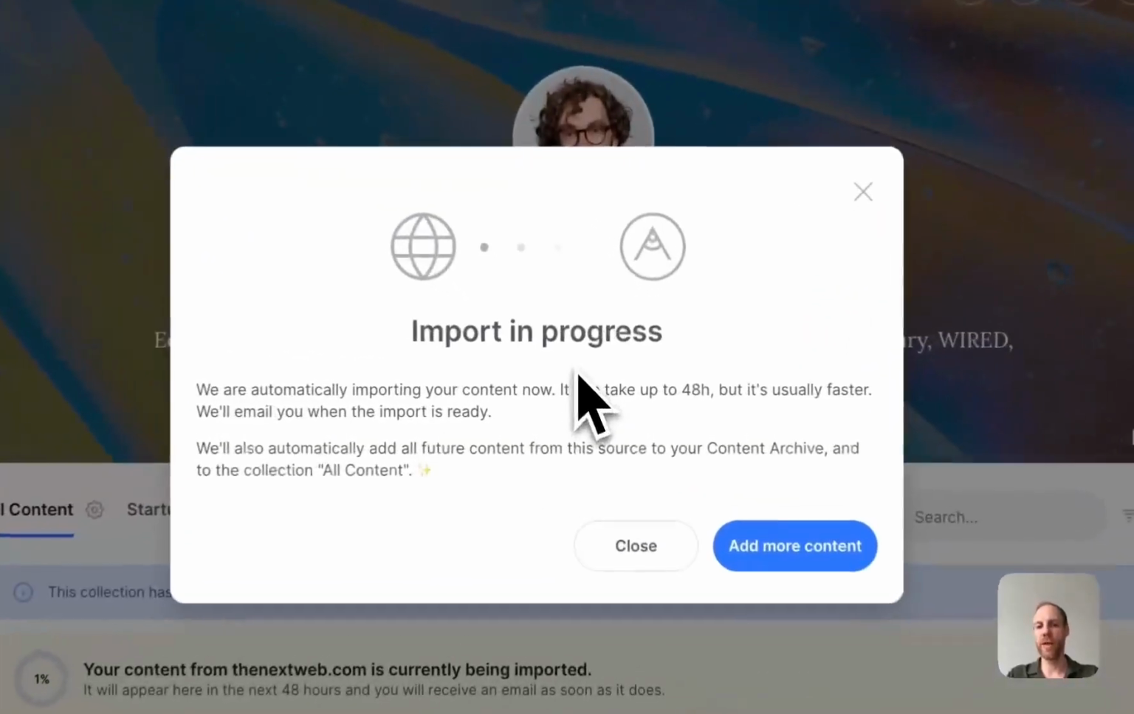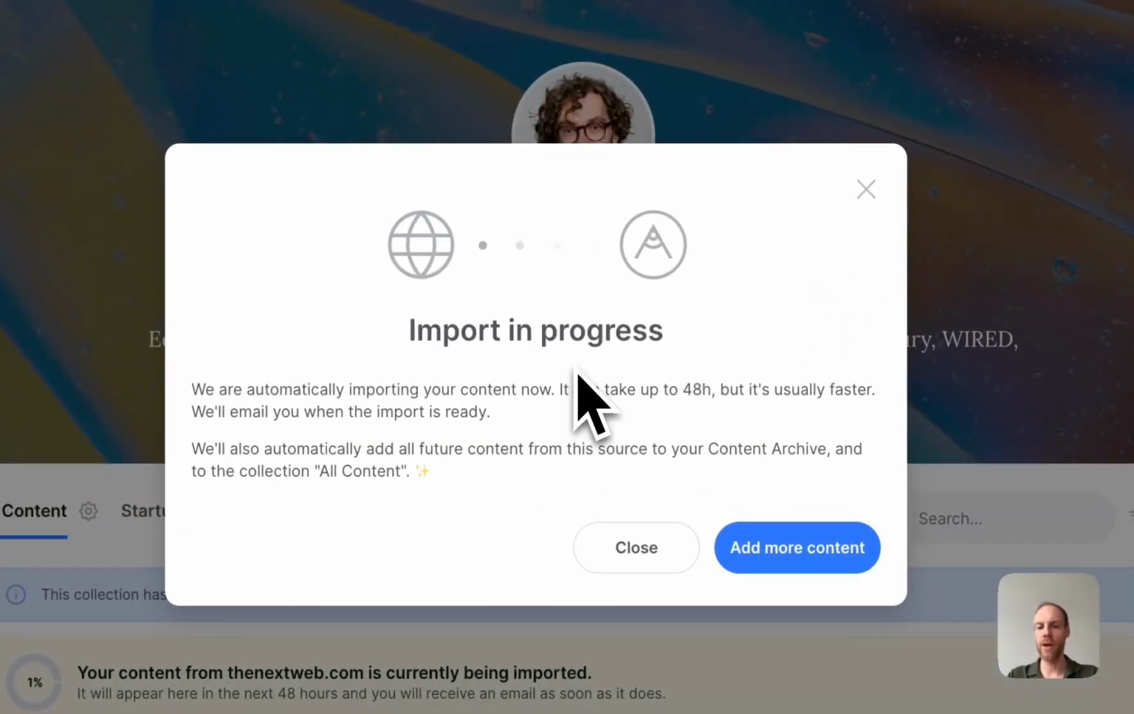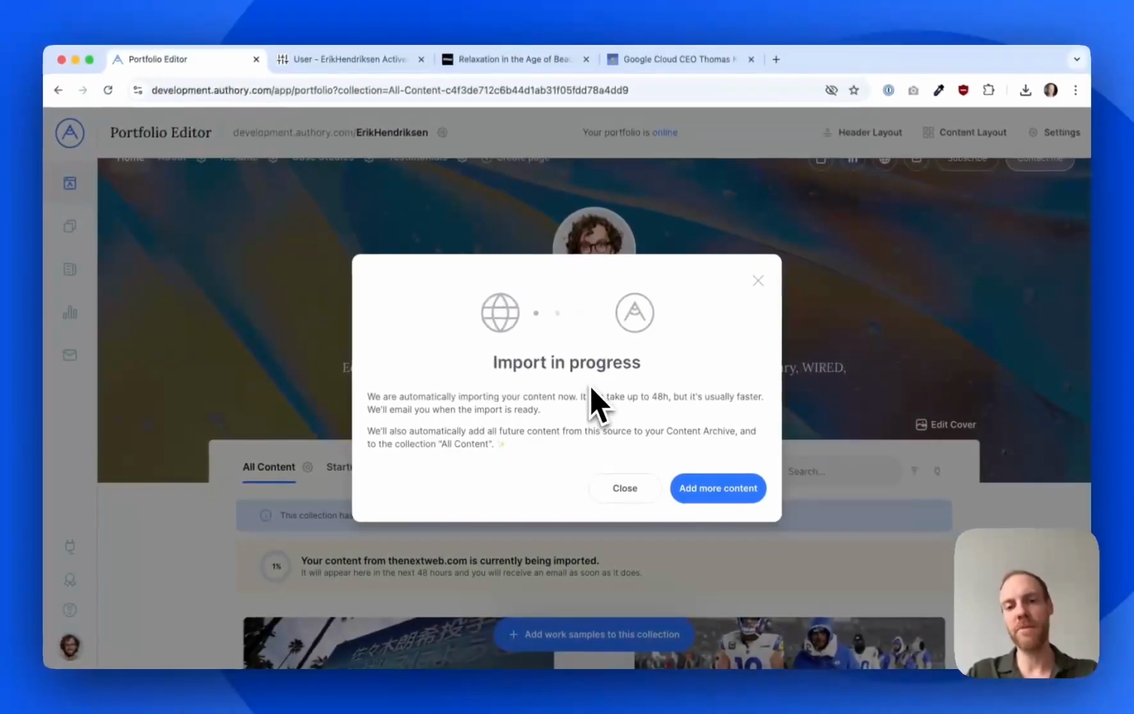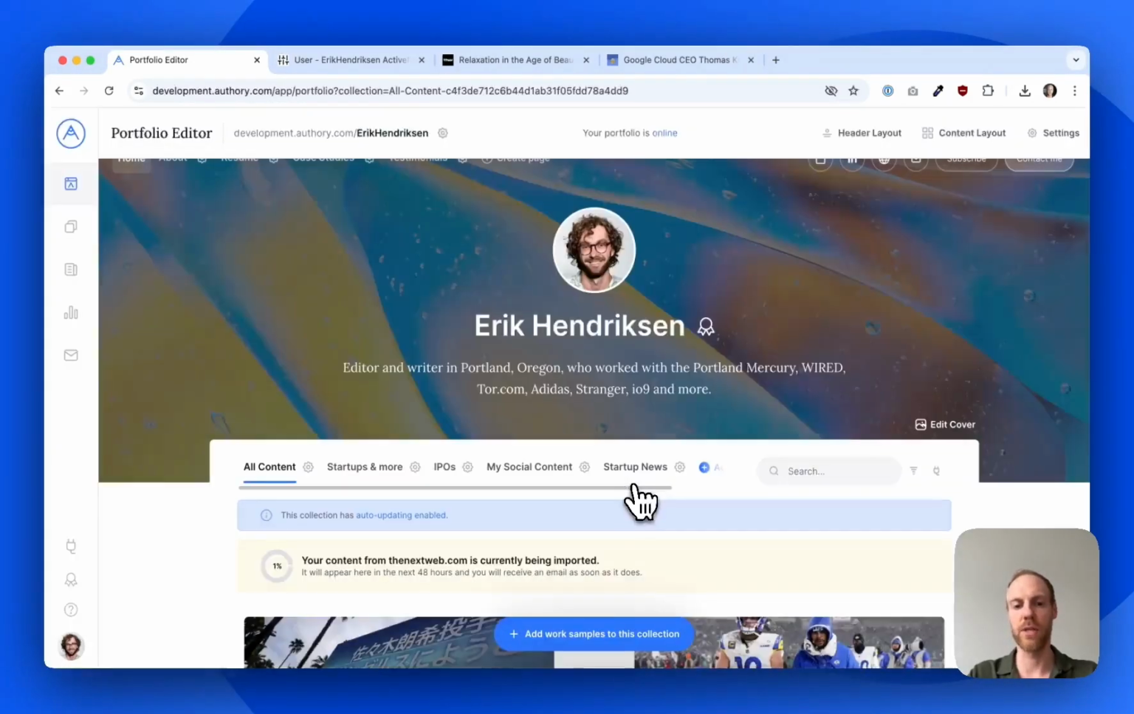It can take up to 48 hours, but it's usually a lot quicker. What's happening in the background now is our system is going to the respective website. It's checking the entire website for all articles it finds with your byline. And that can be a few, can be dozens, can also be thousands. It will do all this automatically and then import them to your Authory account.